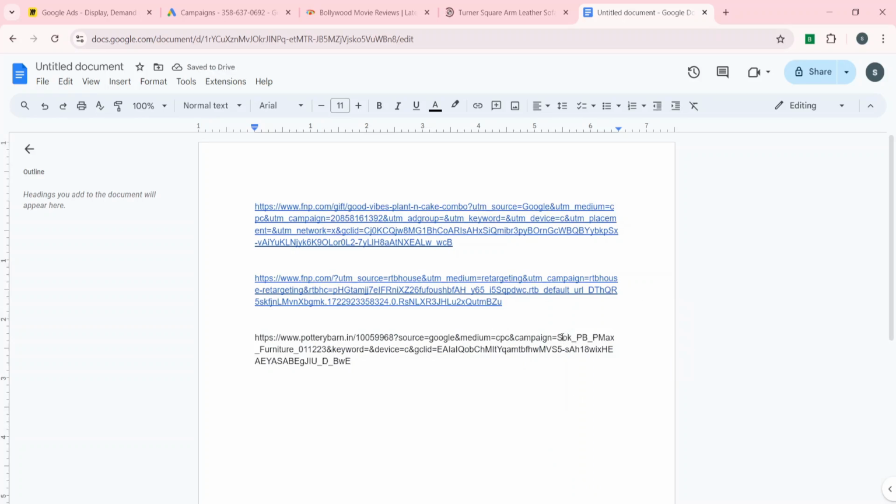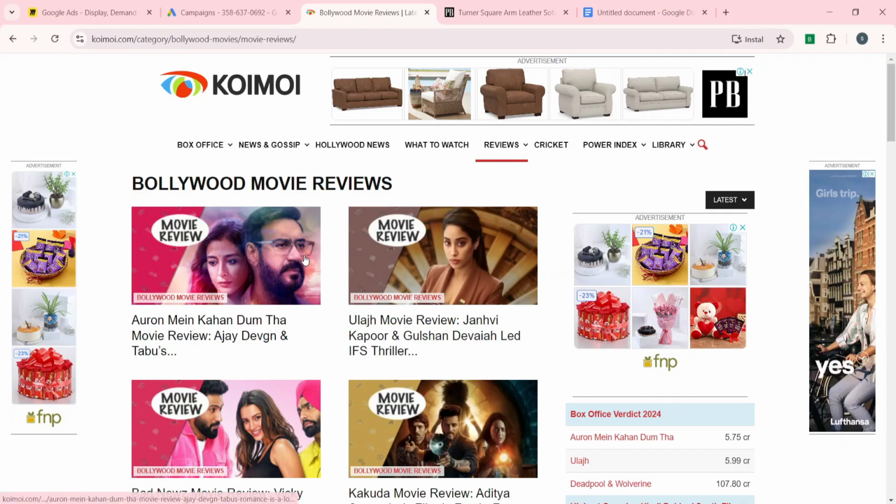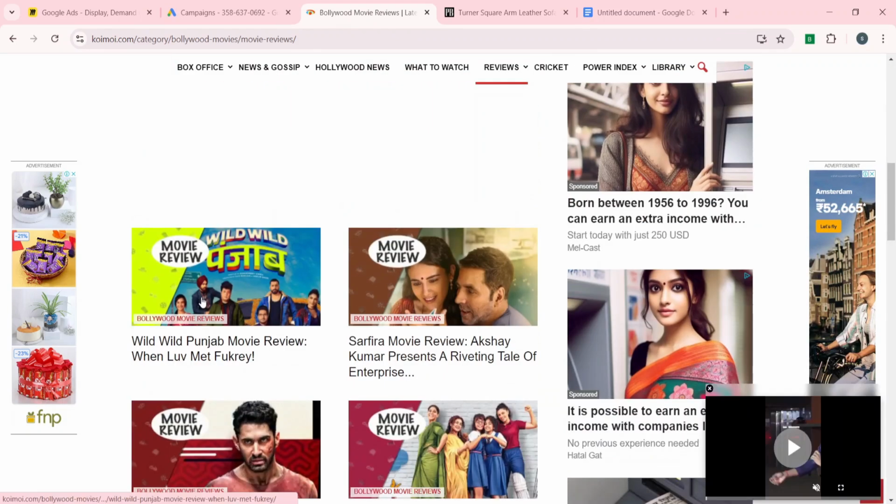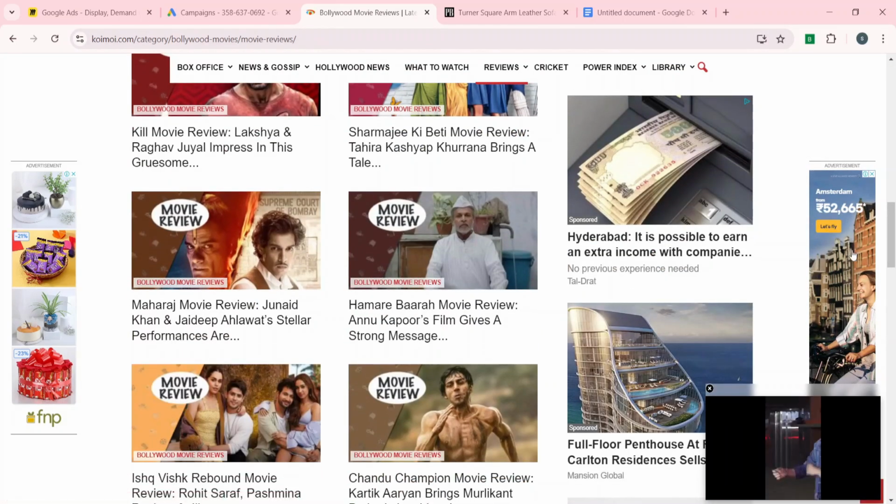Medium CPC. You see here the campaign is saying PMax. I have told you, right? PMax can show ads on all the platforms. So this ad is triggering from the PMax campaign. PMax can show ads on Display Network, Gmail, Discover, YouTube, all those things. So I hope you are understanding how these display ads appear. Let's click on this also and see.